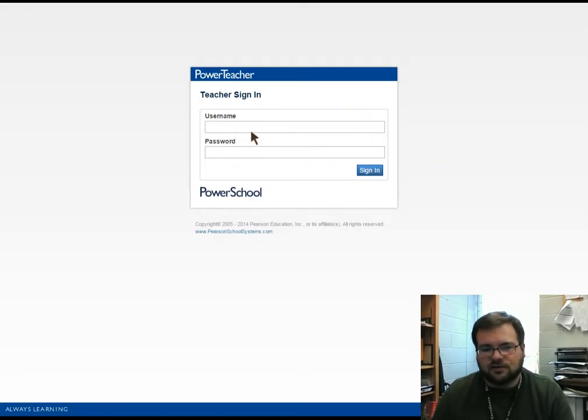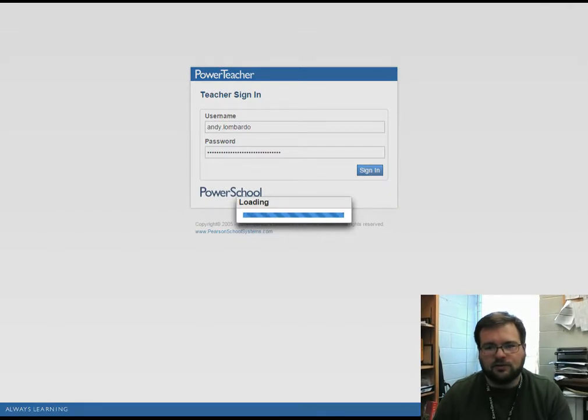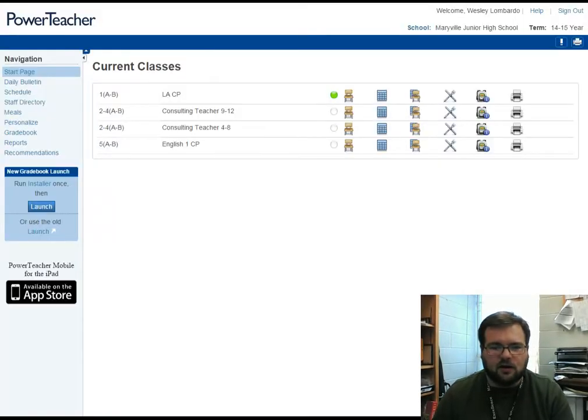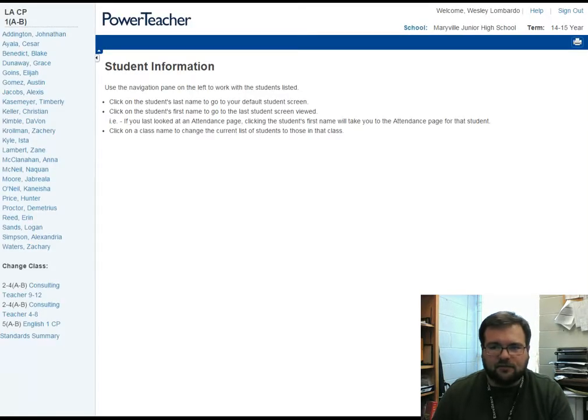So to do this, you'll log in just like you would to check your or to take your attendance. Once you sign in, it's going to give you your list of classes. You're going to pick your first class and go to the backpack icon. And from here, it's going to give you a list of all of your students on the left-hand side. You're going to be going through these students individually and making recommendations for everybody. So it'd really work best to just start at the top and work your way down by clicking on their name.